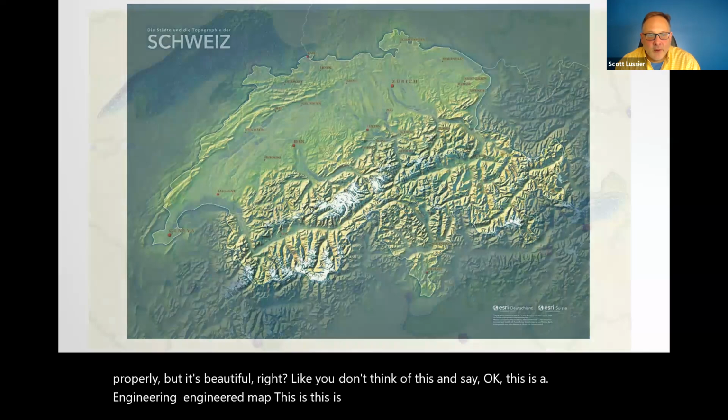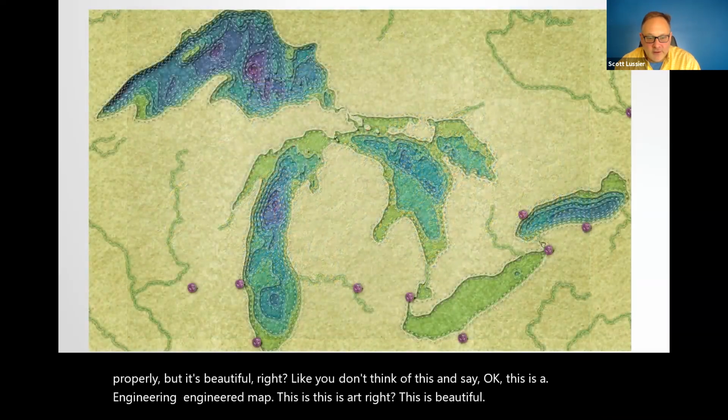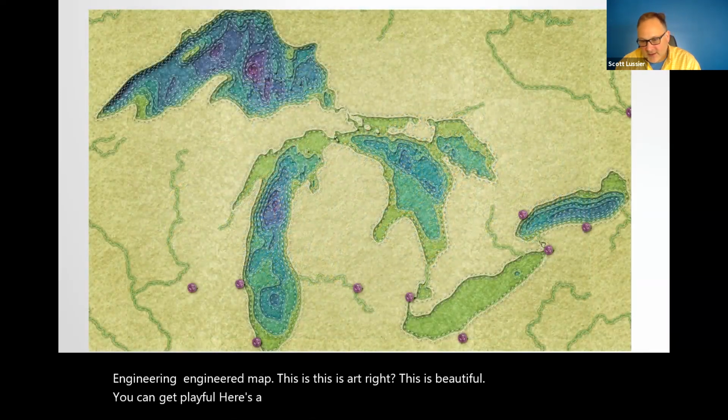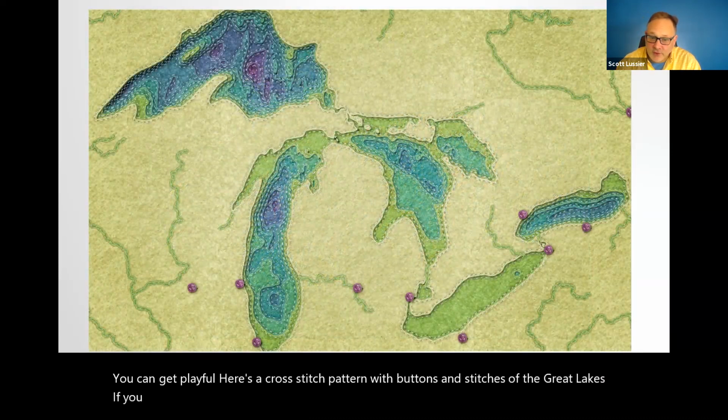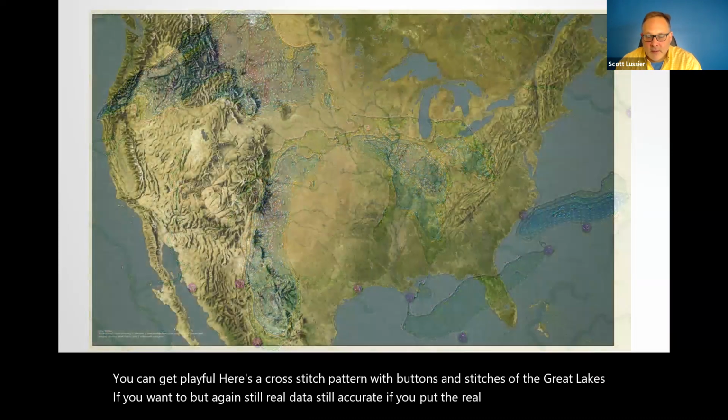This is beautiful. You can get playful. Here's a cross stitch pattern with buttons and stitches of the Great Lakes, if you want to. But again, still real data, still accurate. If you put the real data underneath that, you'd be able to pick things out.